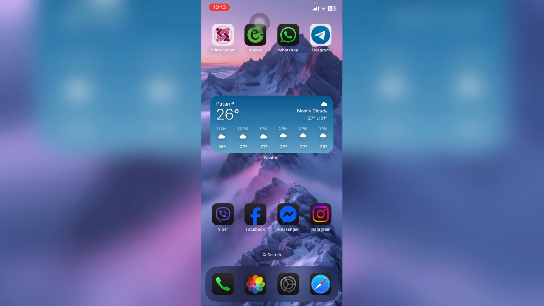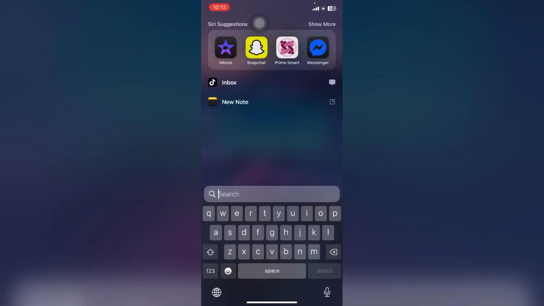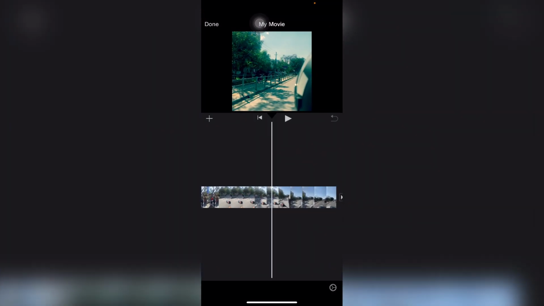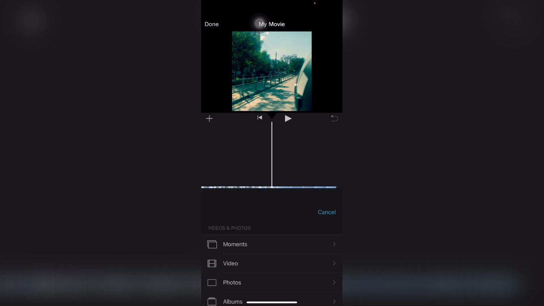Let's jump right in. First, remember that the iMovie app is not available for Android devices, so on your iOS device, click on the search bar and open iMovie. Now click on the project that you want to add credits to. After that, click on the Titles tab.